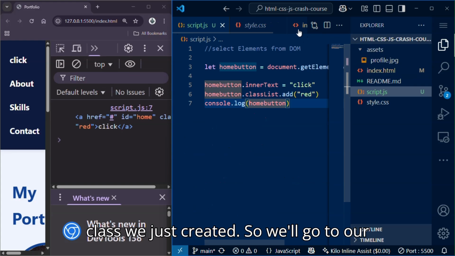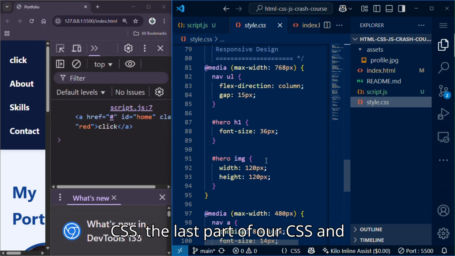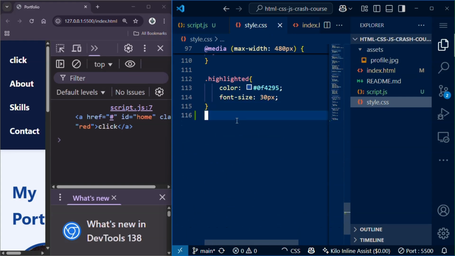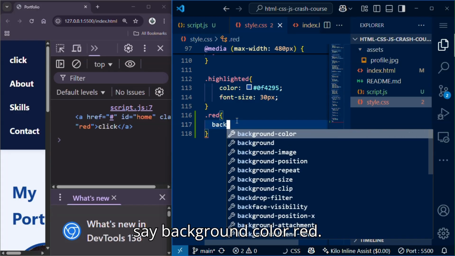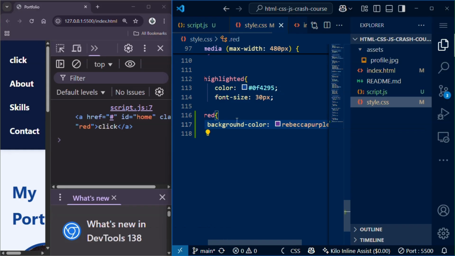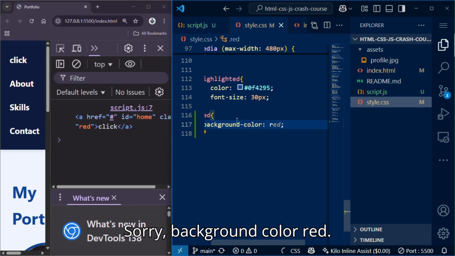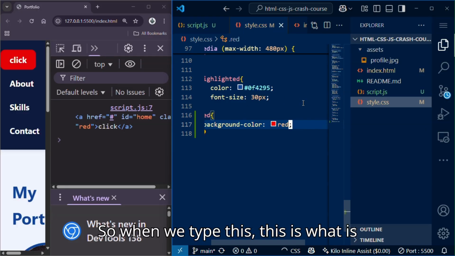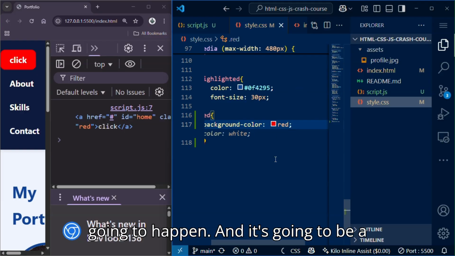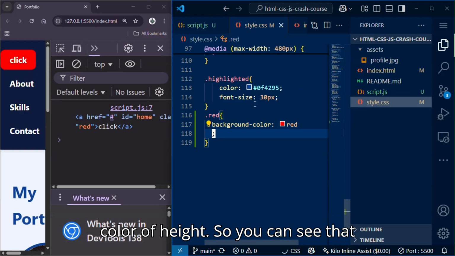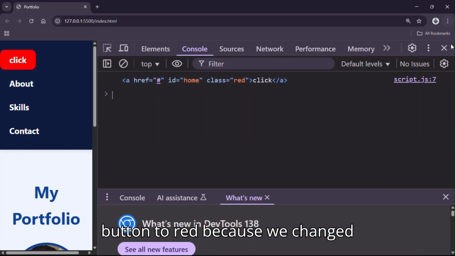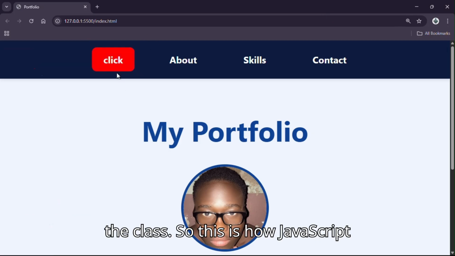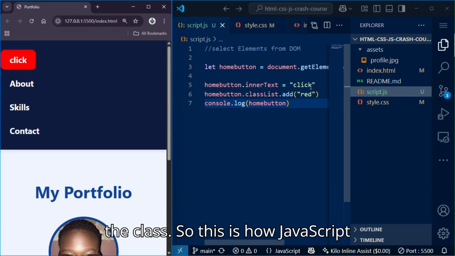We'll go to the last part of our CSS and type dot red. Then we give it a style. We'll say background color red, and a color of white. So you can see that our document has actually changed the button to red because we changed the class. So this is how JavaScript works.